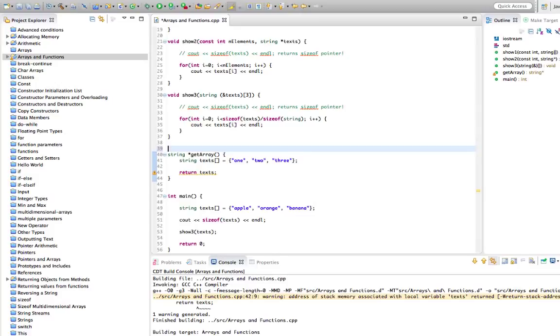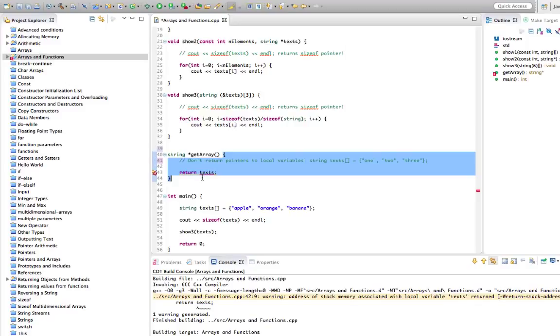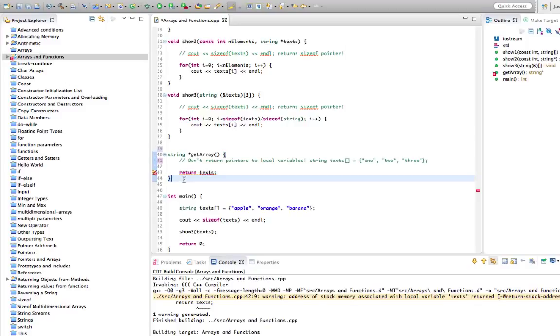Let's just put here, don't return pointers to local variables, because that's really what this is. It's a local variable, and we can't return pointers to variables within functions because they don't exist anymore after you leave the function. If you wanted, you could in fact declare the array somewhere where it's available to all functions.